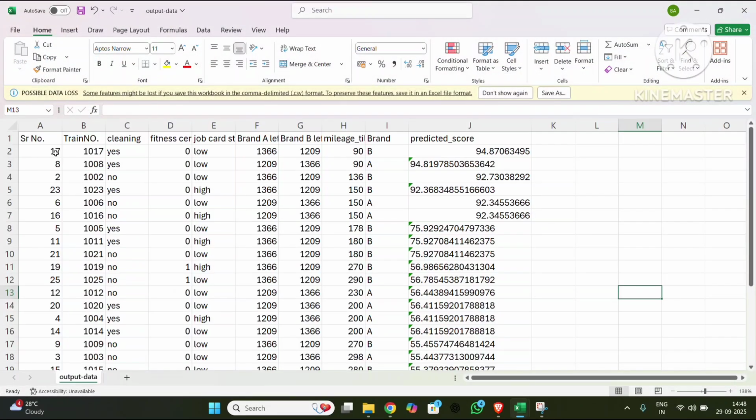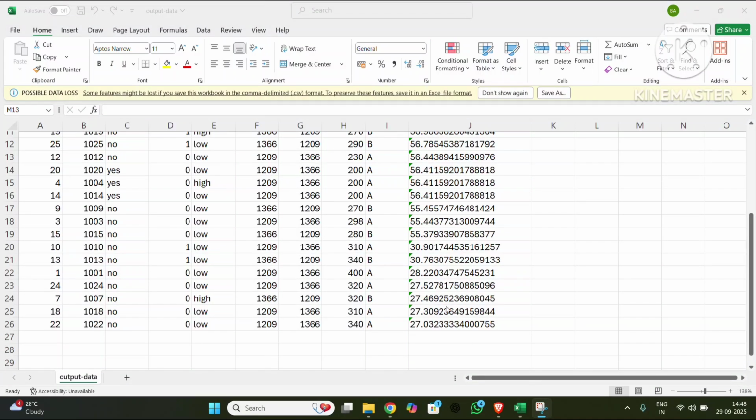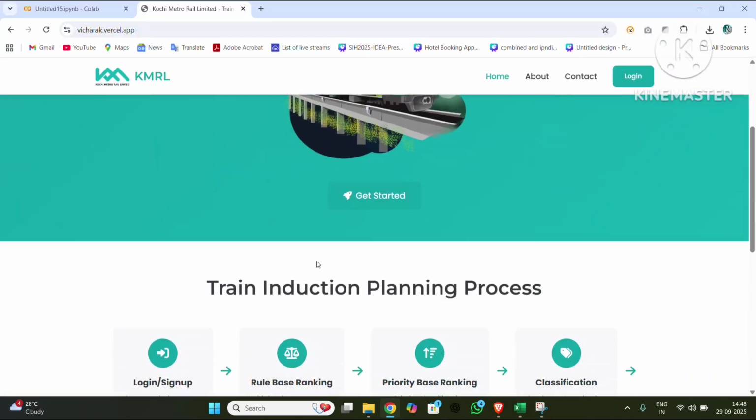There we can see number 17 gets 94.87. So this train will go on revenue, and this train will go on maintenance. This is the prototype that we are using.